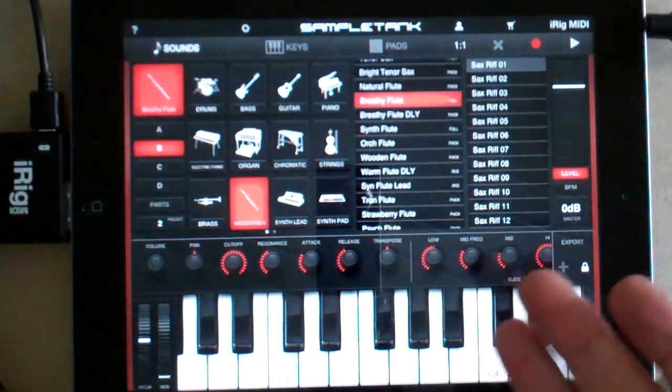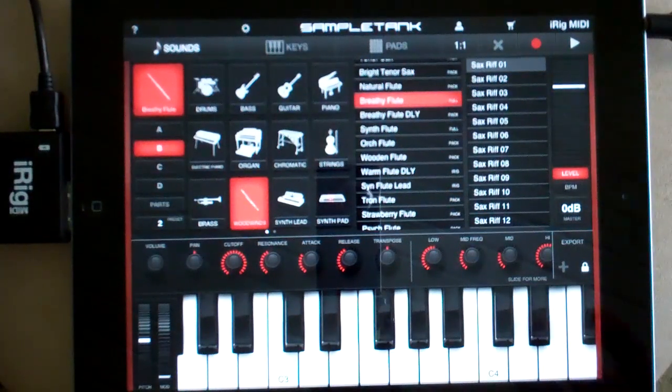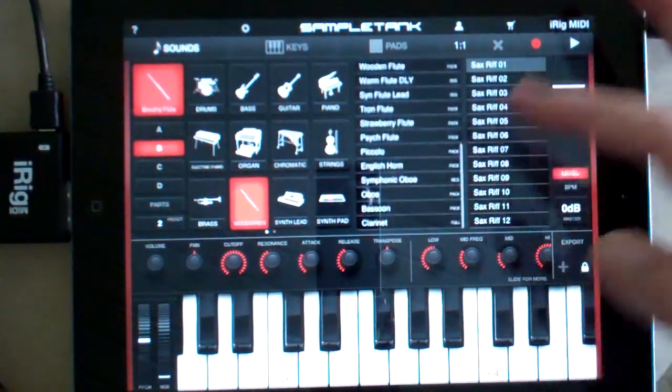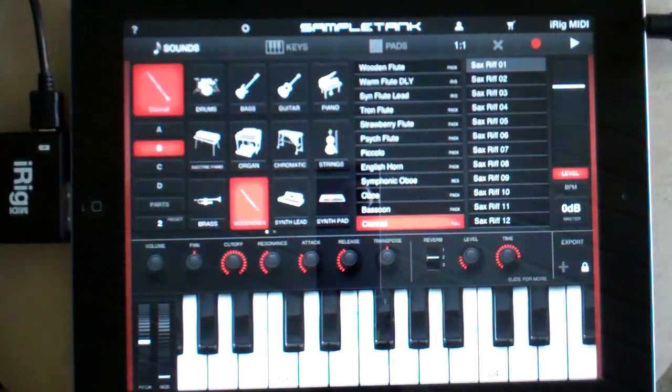Instruments, like they have SampleTank Free, cost you nothing. You get a handful of sounds. The full SampleTank app is worth it, and I have the iRig MIDI, so I got an extra little bonus pack. So I have every voice that's available. You see a long list here, you know, clarinet.